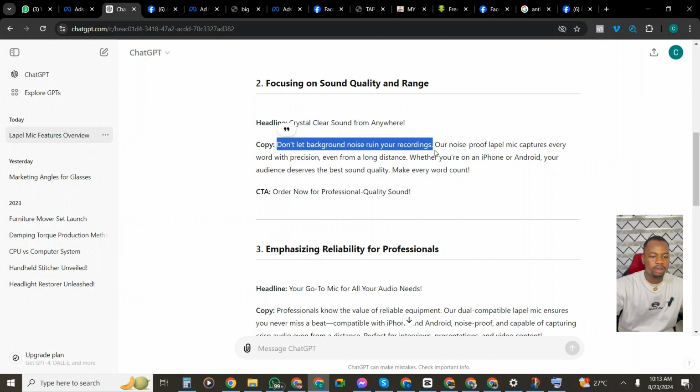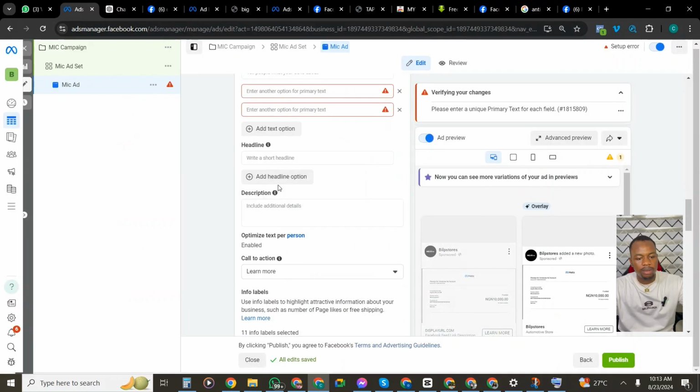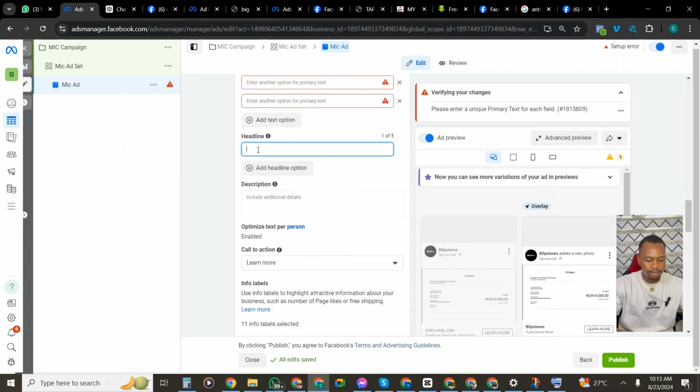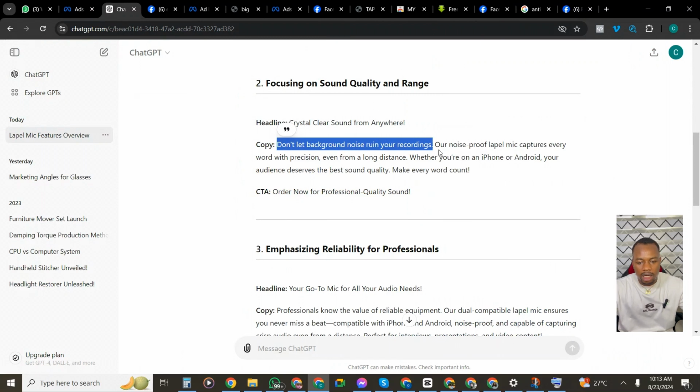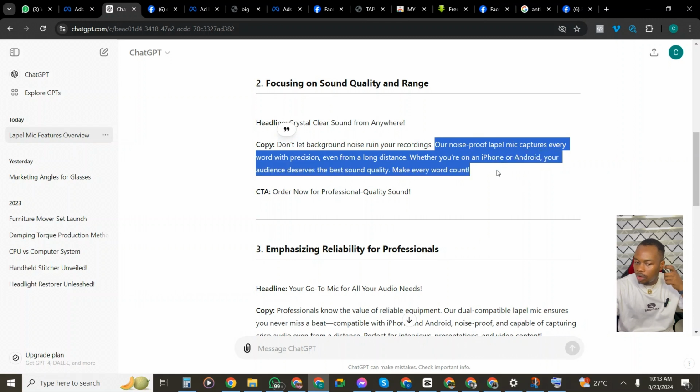Let me even use it. Let me put it in as our first headline. We'll add another headline. Then you can now say, our noise-proof lapel mic captures every word with precision, even from a long distance. Whether you're on an iPhone or Android, your audience deserves the best quality. This is speaking to creators. This is speaking to people who are creators. Do you understand? This is speaking to an audience.